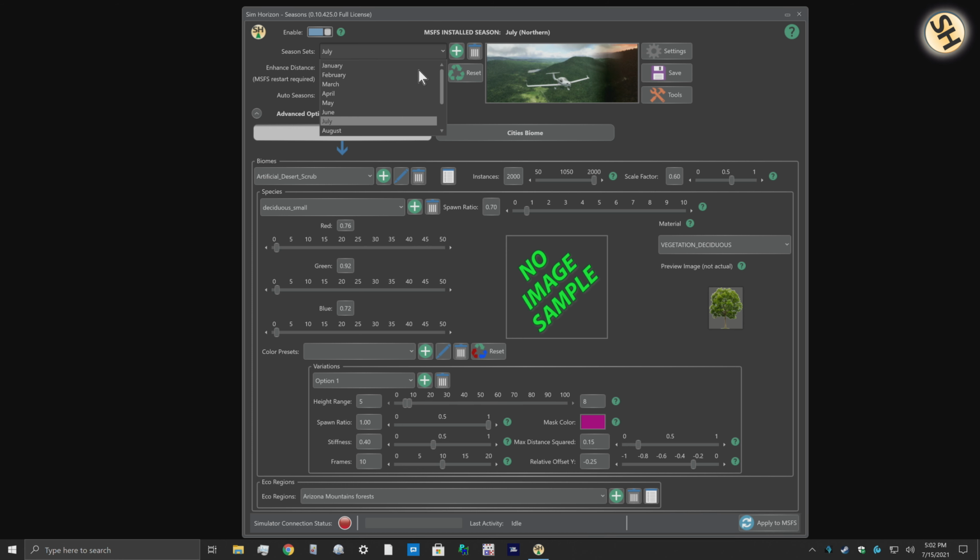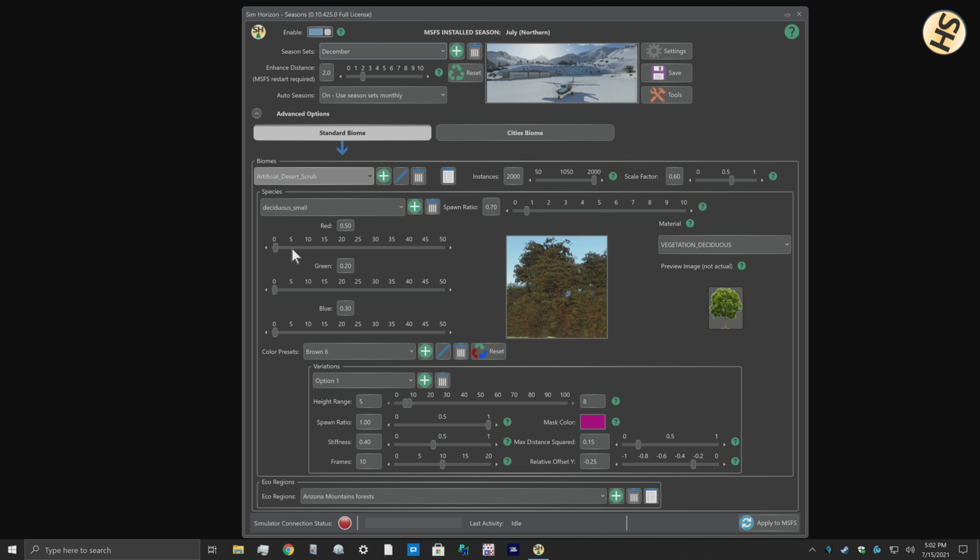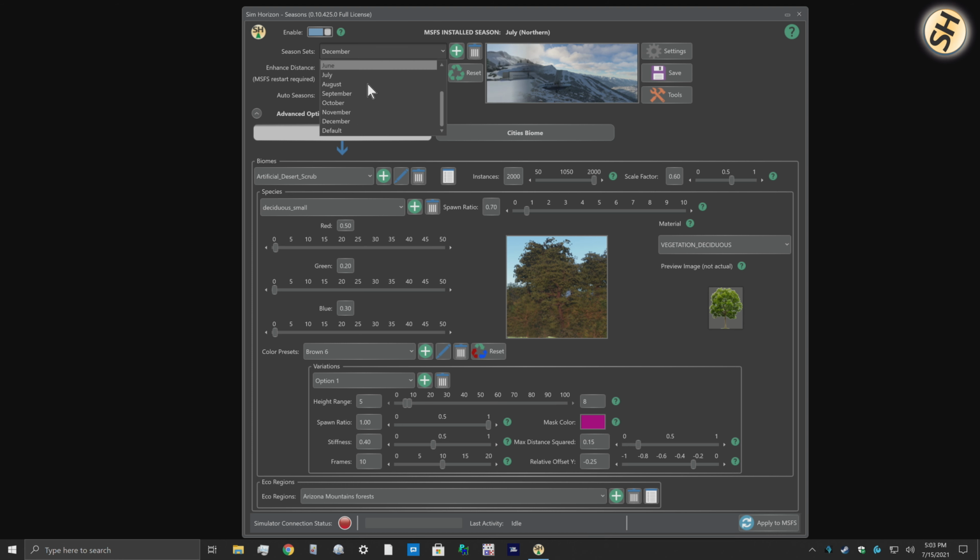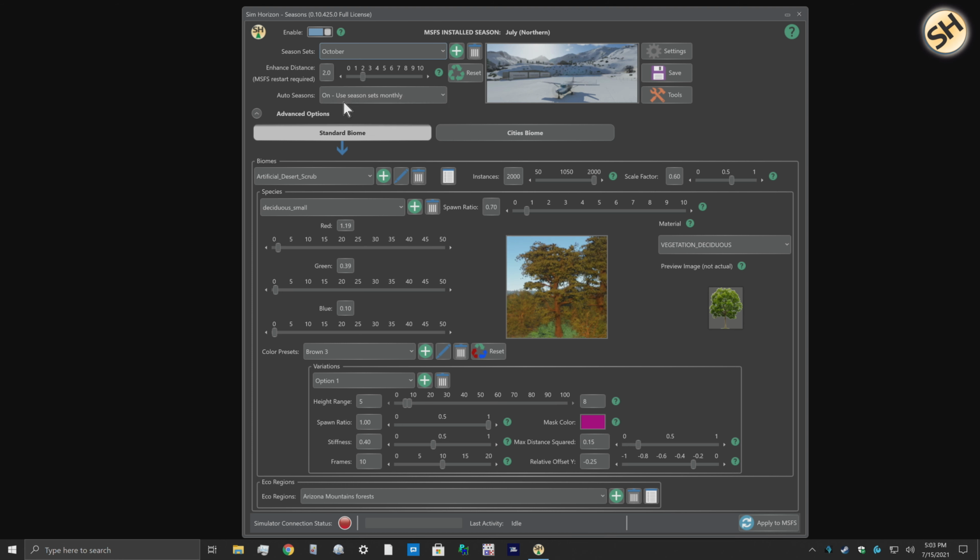So if you were to change to a different season up here, to say December, you'd see that all these parameters change. You've got your December tree colors. So it's important to understand that all this is tied to the season set you select. We'll go back to, say, October here.